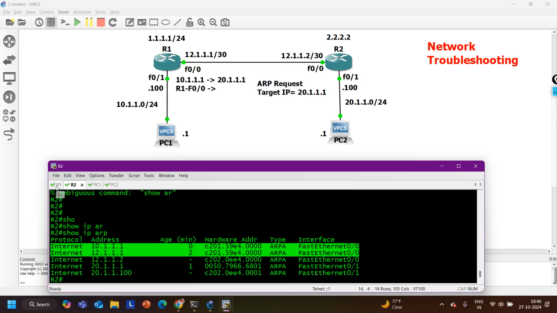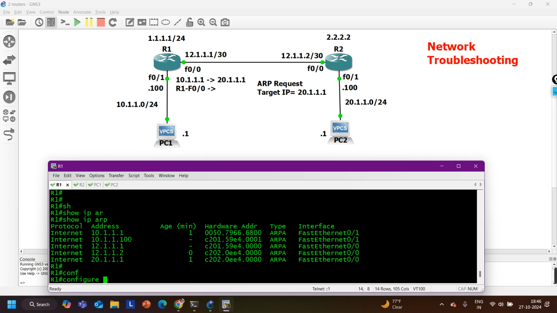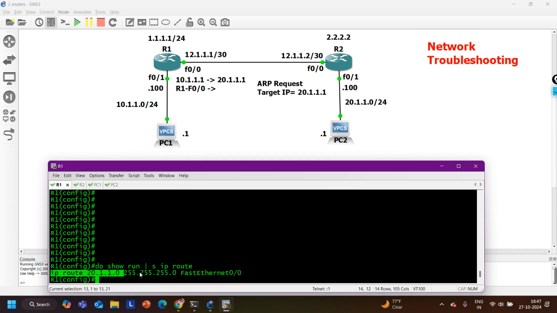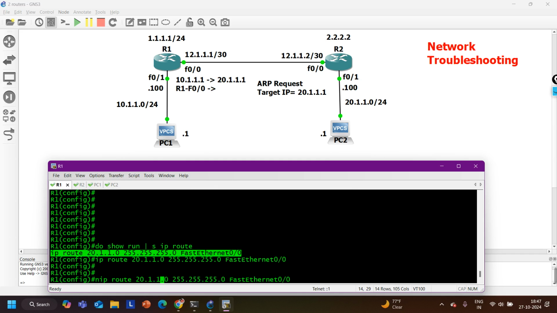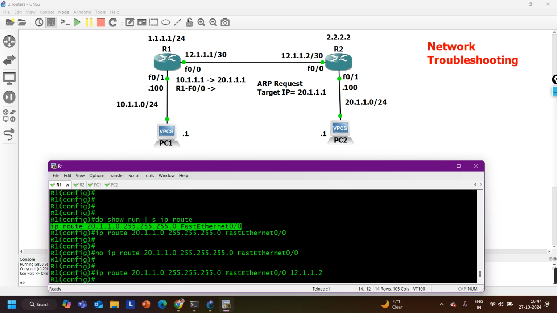The solution is to configure a static route by using the exit interface as well as the next hop IP address, right? So config t. First of all, I am going to remove the current static route configuration. Do show run, section ip route, and say no to this. And now here I am going to define the next hop IP address, which is 12.1.1.2.